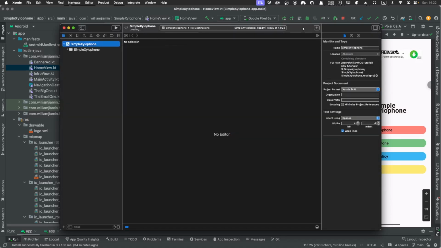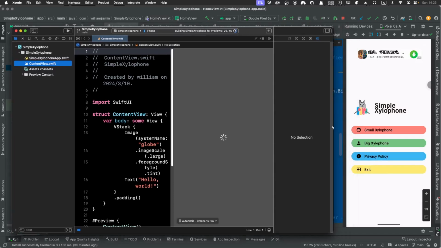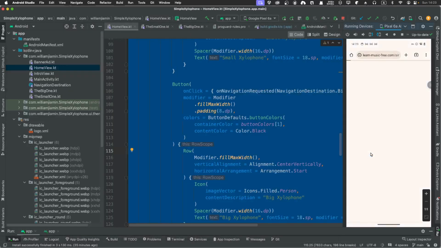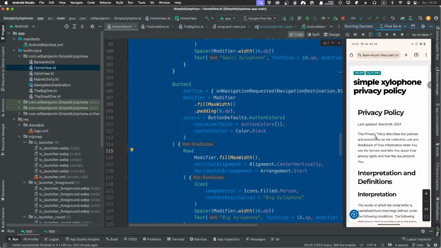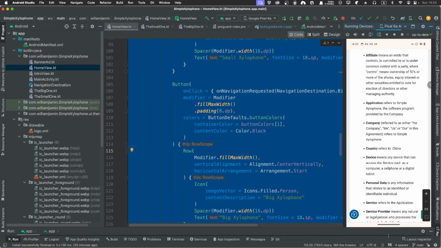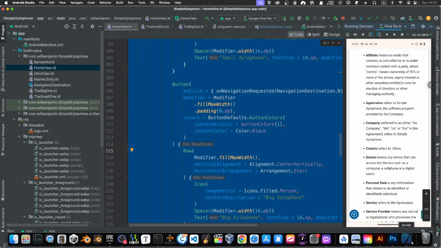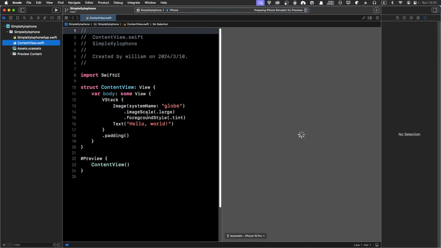So basically, if you look at here, we've got a little logo, text, and 1, 2, 3, 4 buttons. This privacy policy will lead to a link to a website, and then you can have your privacy policy there. So that's what I'm going to do. If you create this, we'll get a content view in here.